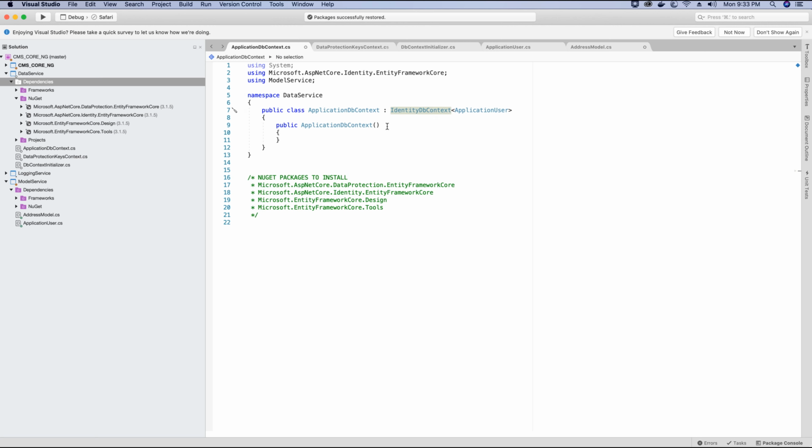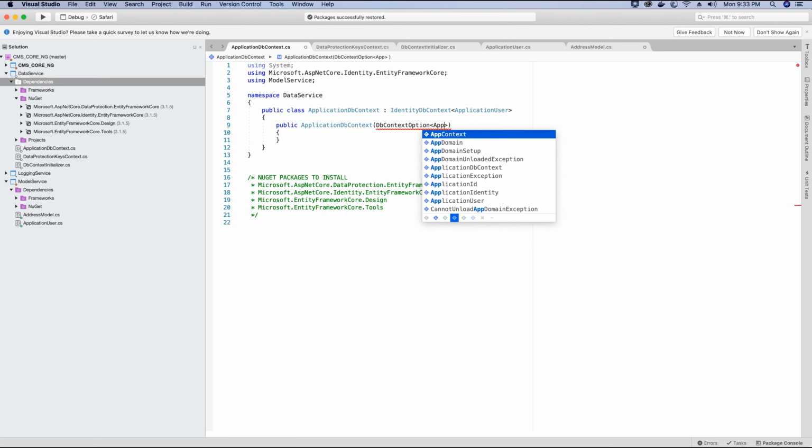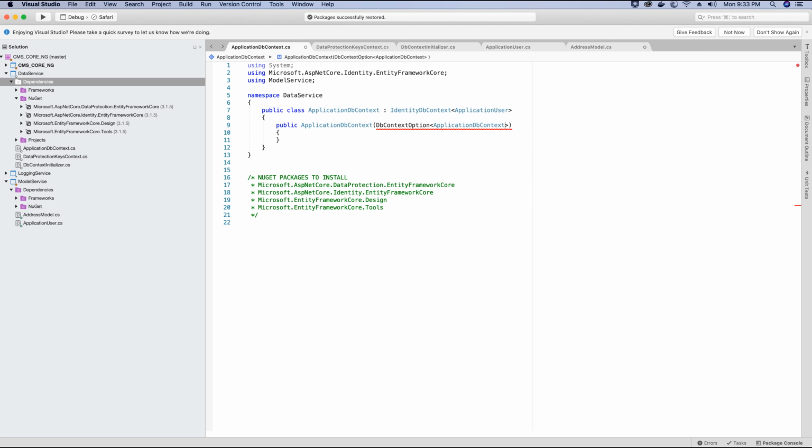Now when we are inheriting from the identity DB context class, we need to make sure we pass the options, or database context options, to the base constructor. So to do that, we will use the DbContextOptions class, specify the ApplicationDbContext, and specify the options object property. Using the options object here, we are going to pass it to the base constructor.